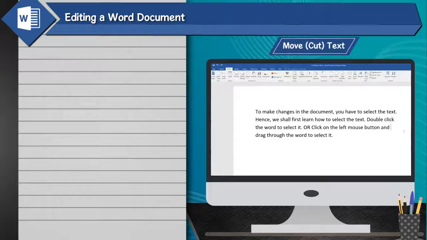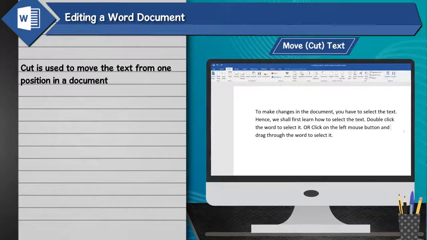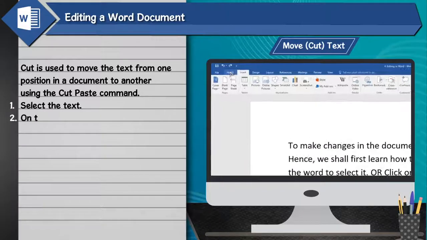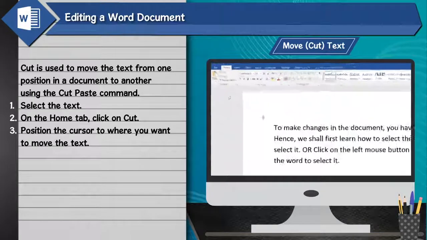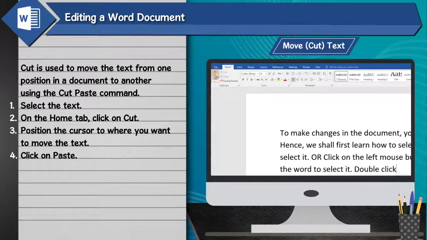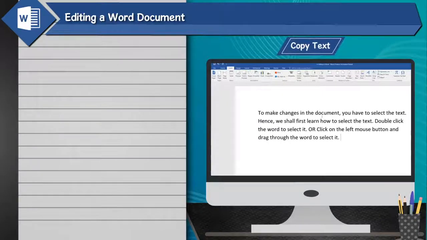Move or cut text. Cut is used to move the text from one position in a document to another using the cut-paste command. 1. Select the text. 2. On the Home tab, click on Cut. 3. Position the cursor to where you want to move the text. 4. Click on Paste.